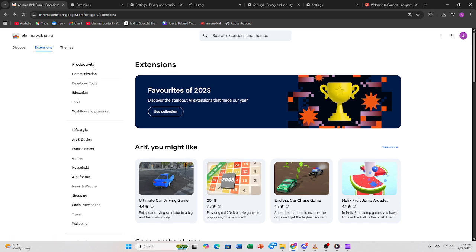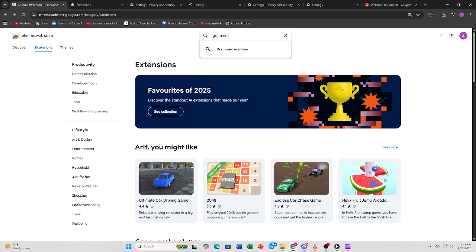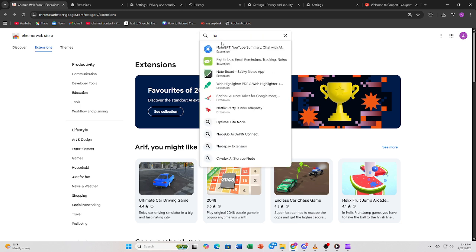First, install student productivity extensions from the Chrome Web Store inside Google Chrome. Look for tools like note takers, focus tools, and grammar checkers to improve studying. Next, use note-taking extensions. This helps you quickly save lecture notes, ideas, and important links while studying online.